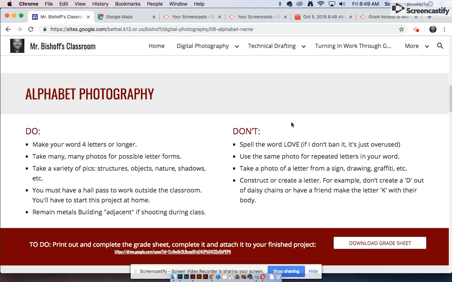Again, please don't use the word love. I'm a fan of love. However, it's overused for this project. So please use other words.